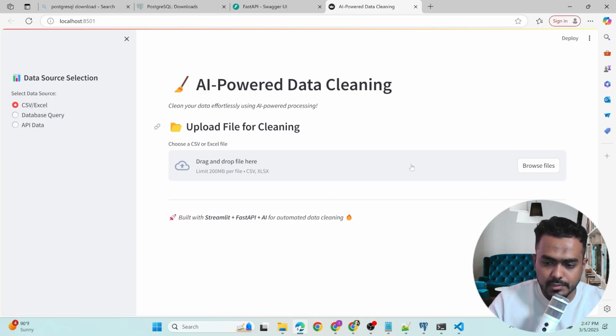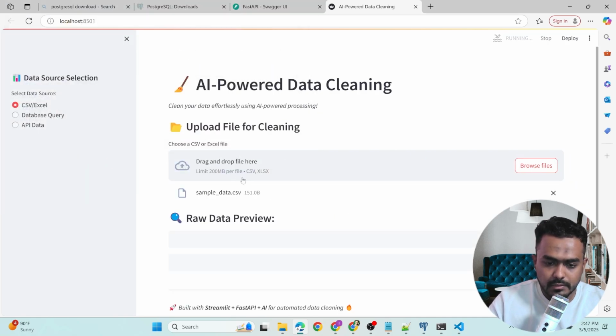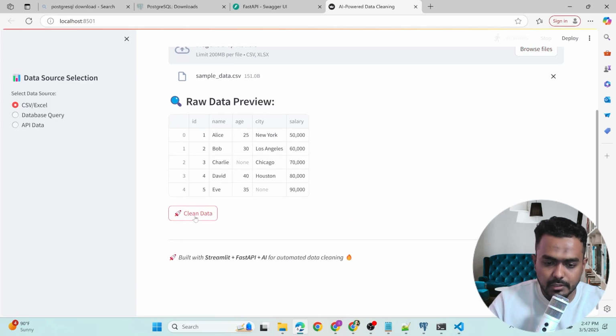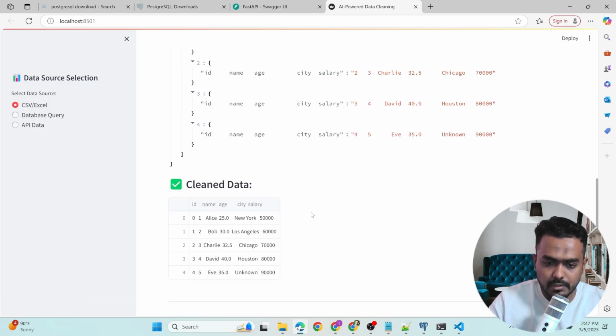Let me go to CSV, click on browse. Here we have the same CSV data. Let me upload it. You can see the data preview, and click on clean data. Automatically that will be cleaned and you can see the response over here. You can see the clean data. Fine.